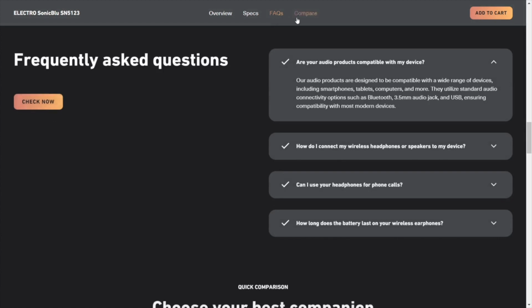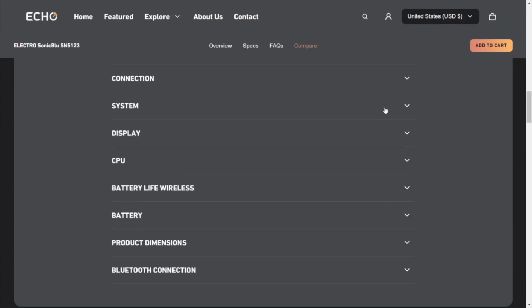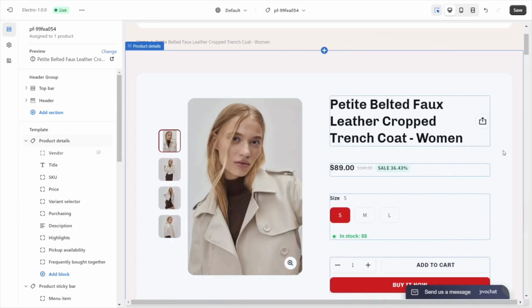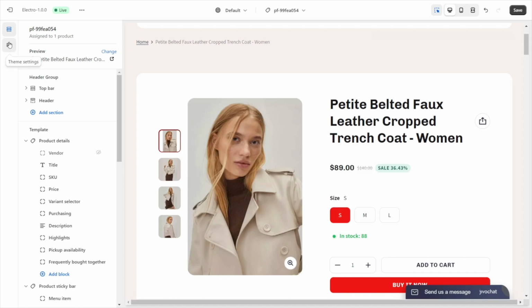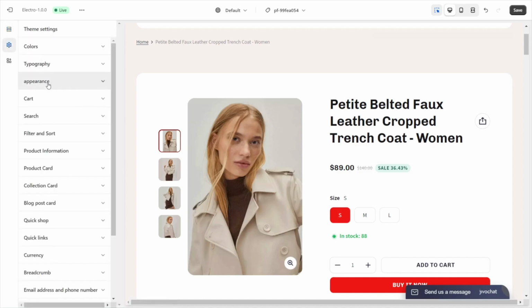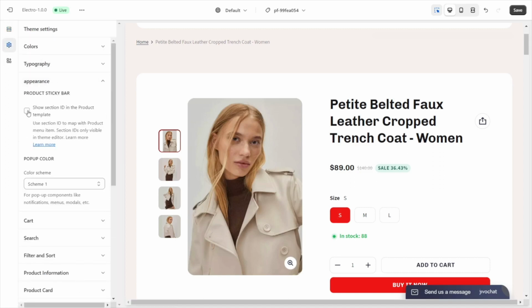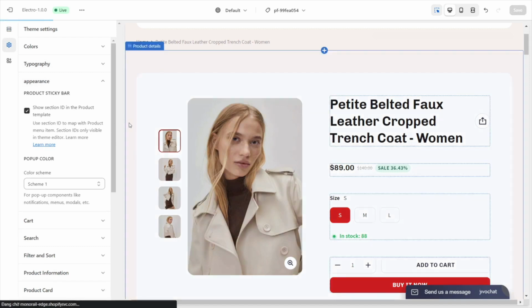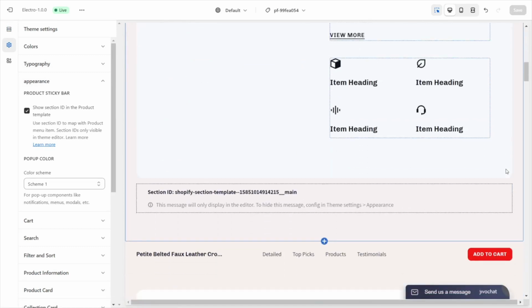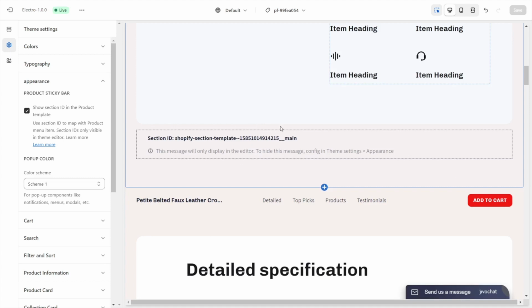Let's see how you can set up the Product Sticky Bar for your own store using the Electro theme. Firstly, ensure that the section ID is enabled in your theme editor. To enable section ID, access the theme settings. Under the Appearance section, you can enable Show Section ID in the product template. And now, you can see, below each section, it's showing the section ID.